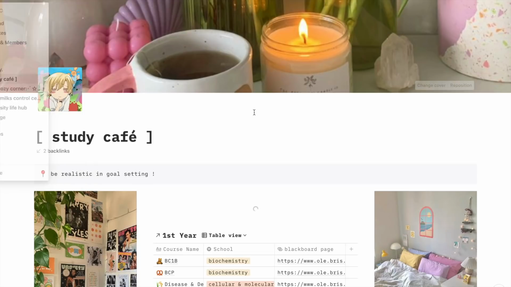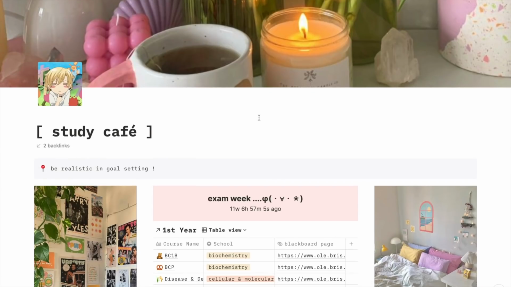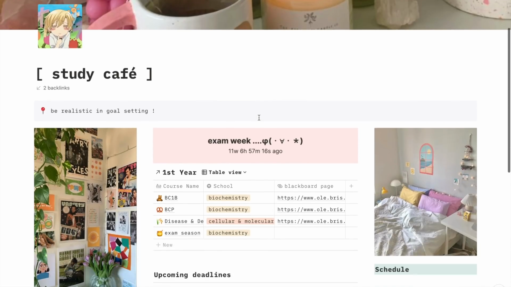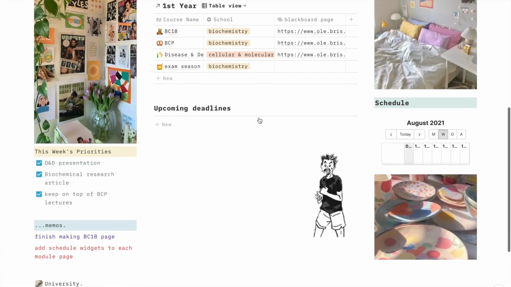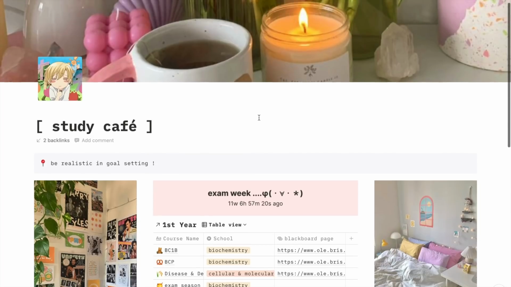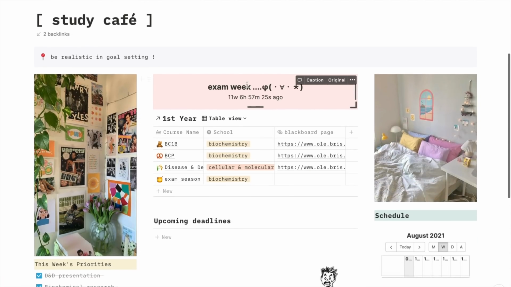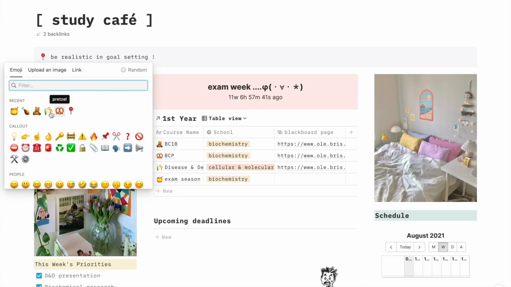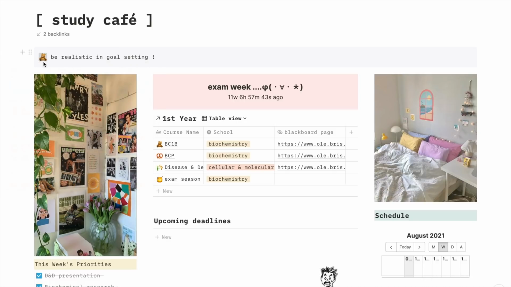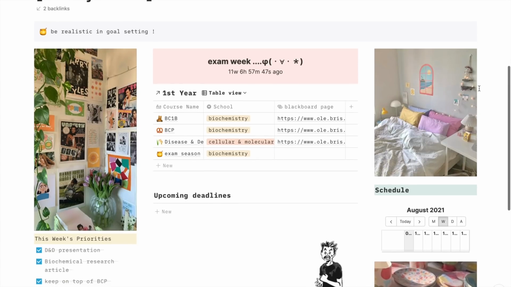So my next page is the little study cafe. This is what it looks like. I've gone for a little rainbow theme. I have a widget for the exam weeks. It's a countdown. Well, it was a countdown, but exams were 11 weeks ago, so it's just been going overdue. Maybe I should refresh that. I've got another call out block to remind myself to be realistic, because I'm really bad at it, as you'll see when I show you my exam season page.